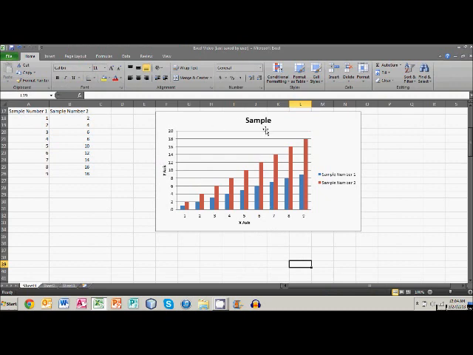Again, this adds the title, the 2 axes, and it keeps the key right where it is, which is a good thing. Say for example you wanted to only display sample number 1s, but right now it's displaying sample number 1 and sample number 2. To fix that problem, what you're going to do is click on the chart.